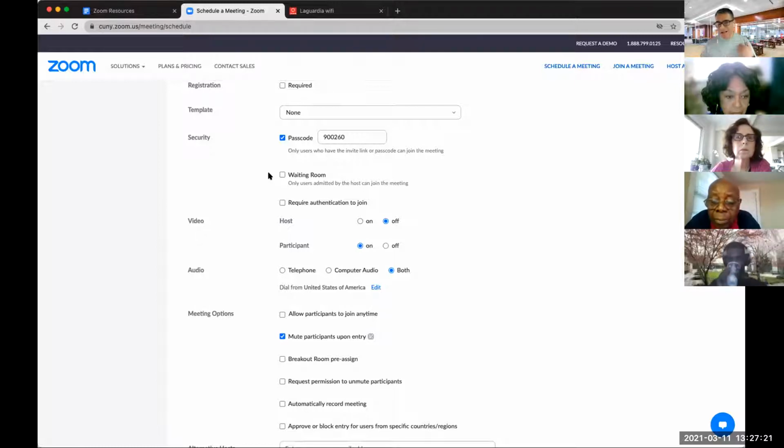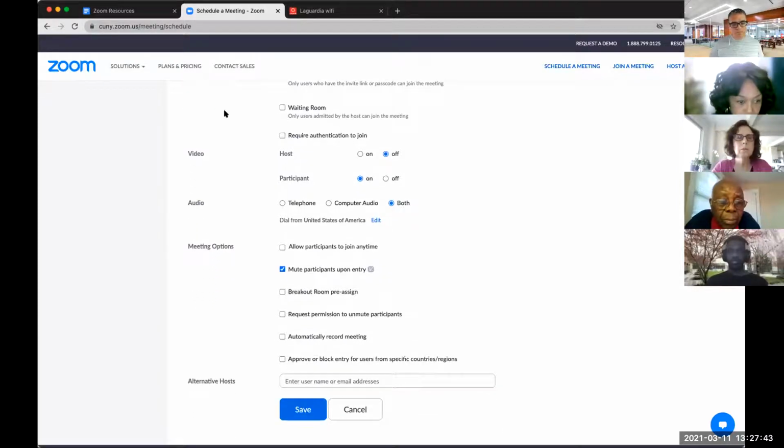Personally, I do not use the waiting room because I share my links with my students only. So again, this is an option up to you. But I'm going to show you how during the meeting you are able to enable this. So it's not like if you don't enable this right now, you're never going to be able to enable it. I'm going to show you how you can enable that later, okay?